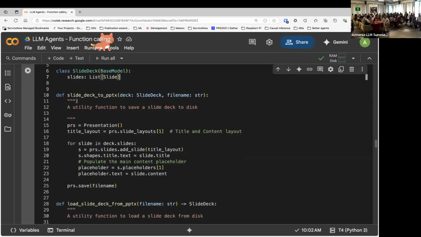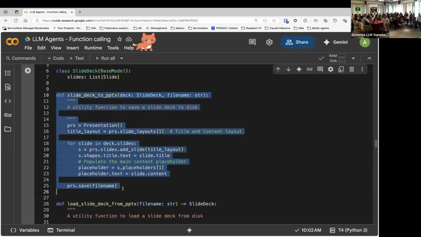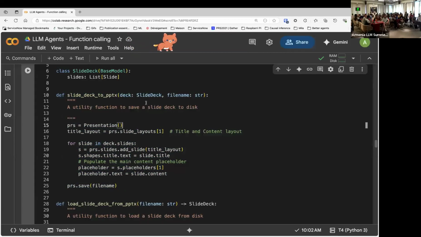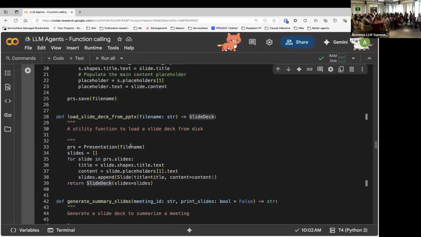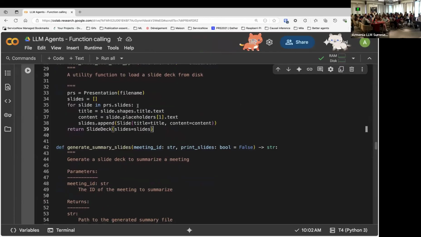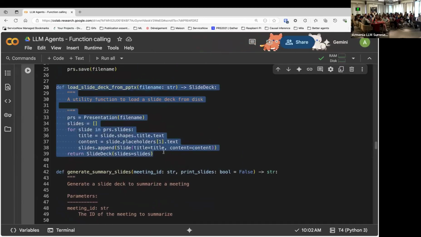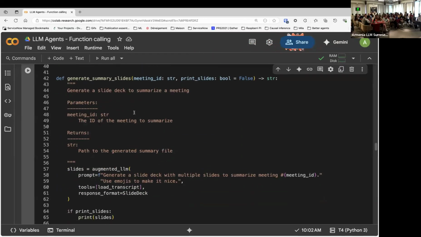But essentially, what we'll have now is slide deck to PPTX. This is just a helper function that will take a slide deck object produced by the LLM and save it into a PowerPoint file. So nothing very fancy here. And then this is another function just to load one. So don't need to pay attention to that.